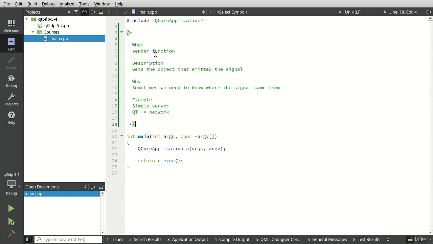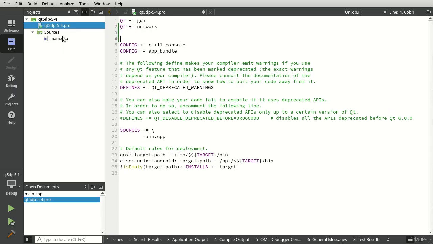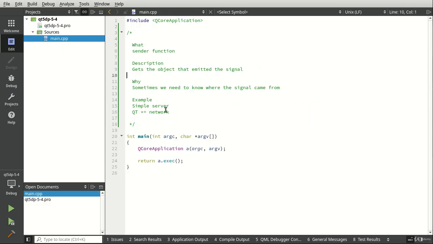All right, so what is the sender function? Well, it is the object that emits the signal. So we're actually working with this in the slot, and you've probably, I hope, seen this and used it and understand it, but I wanted to give a good solid real world example of why you would even need this, because a lot of people just kind of ignore it.